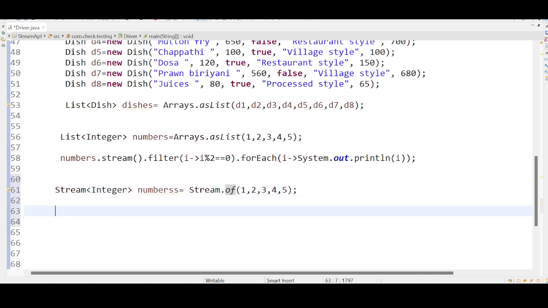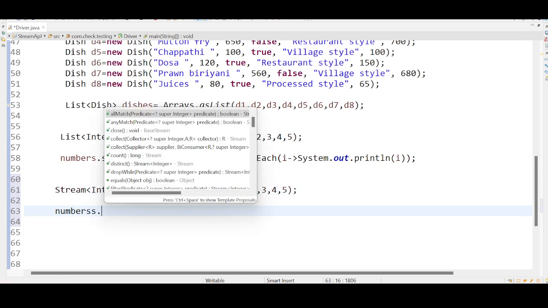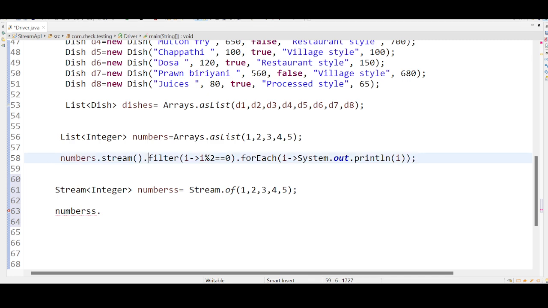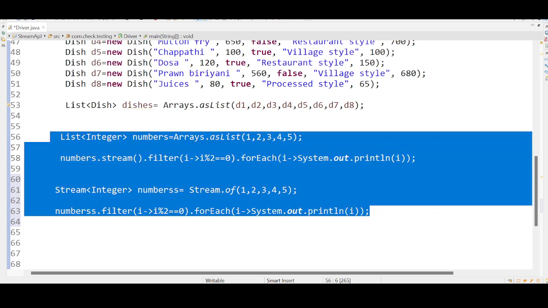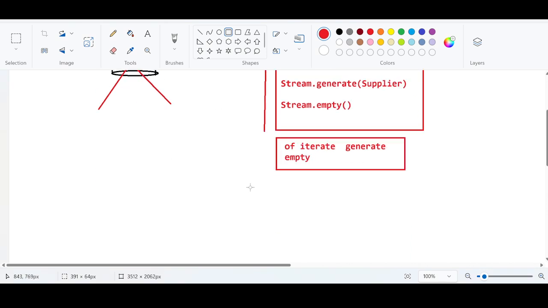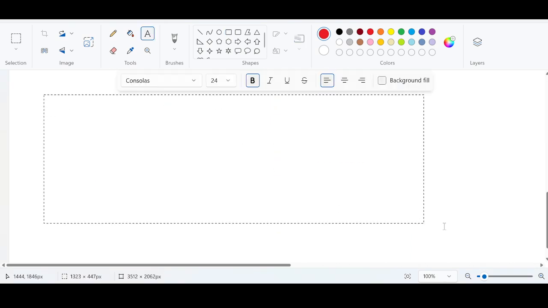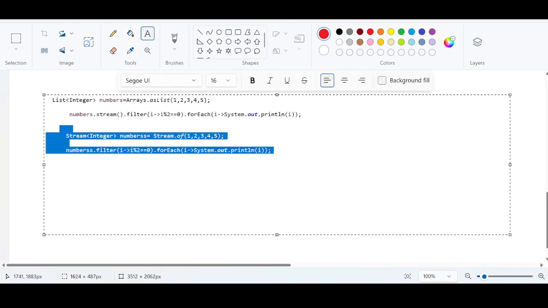So now these numbers are a stream itself. Then I can perform the actual operation which I want to perform. You do not need to convert this to a stream once again. You can directly perform the mathematical operation. Let me put this in the main screen.